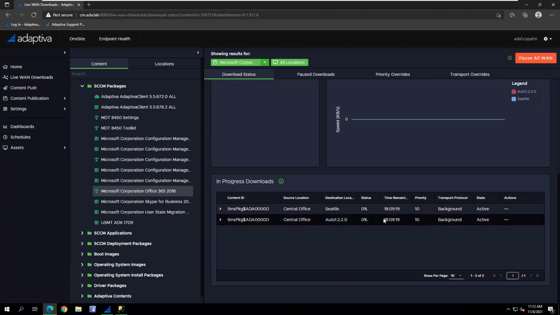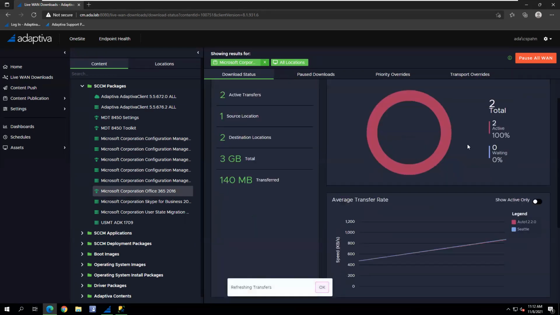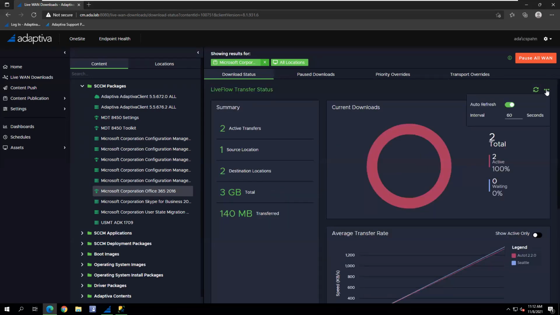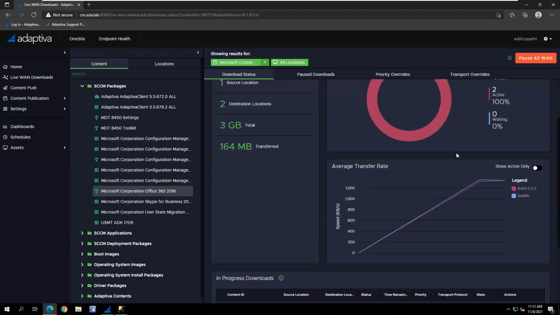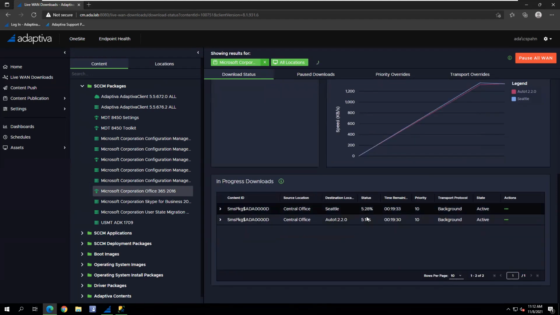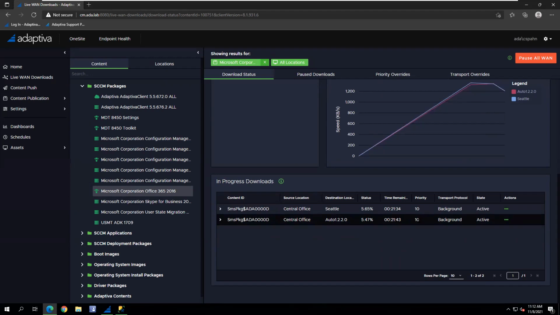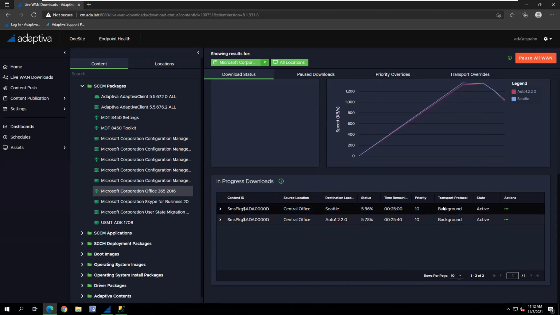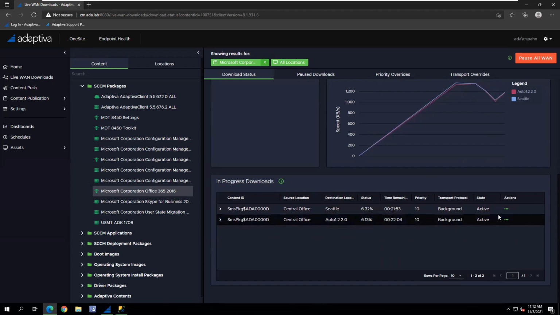And so I can see my status, what percentage it's at, how much time is remaining. Actually, there we go. Let's get our refresh at a more consistent level here. So I'm going to refresh this every 5 seconds. So we can see the percentage of download that's already occurred, how much time is remaining, what the priority of that transfer is, what the transport protocol is, foreground or background, and what is its current state? Is it active or is it waiting? Now in this case, they're both active because we're looking at 2 different locations downloading the same content. So there's no conflict there because we only can conflict within the same location, right? There's a single download occurring at any point in time per location.